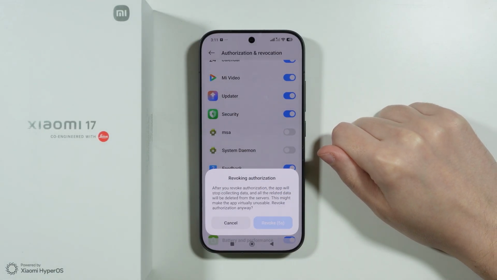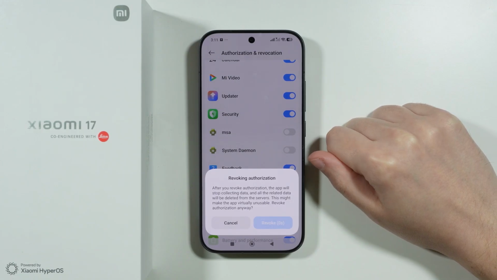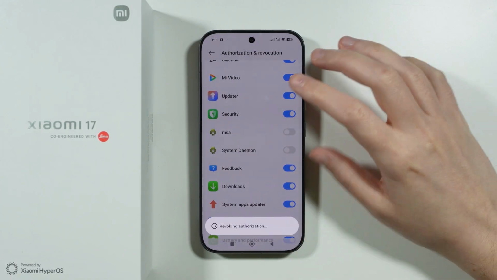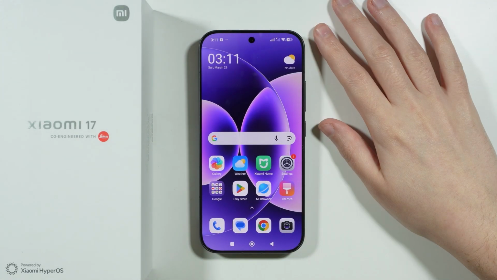This is supposedly going to help you with preventing ads from being displayed on your phone, on the Xiaomi 17. I mean ads within those Xiaomi apps, of course. So that is pretty much it.